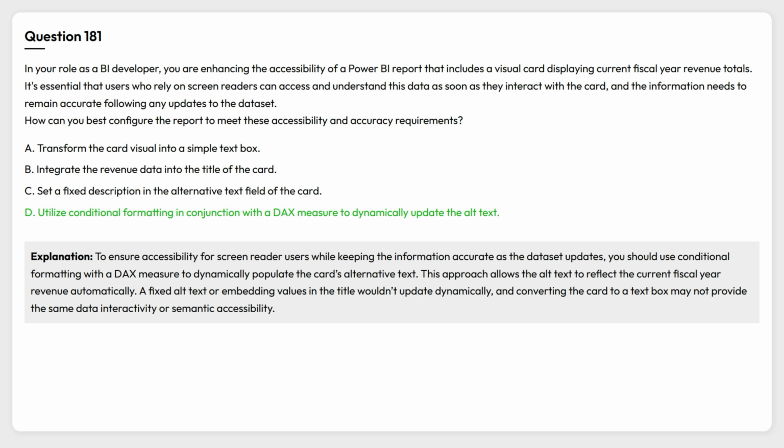The fixed alt text or embedding values in the title won't update dynamically, and converting the card to a text box may not provide the same data interactivity or semantic accessibility.